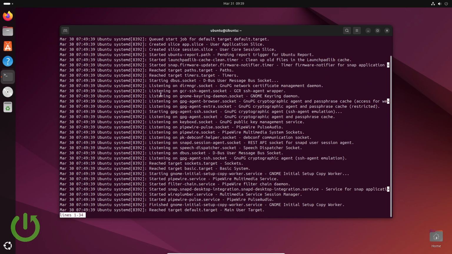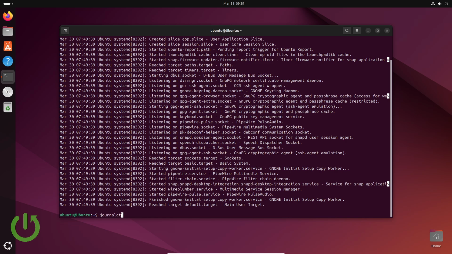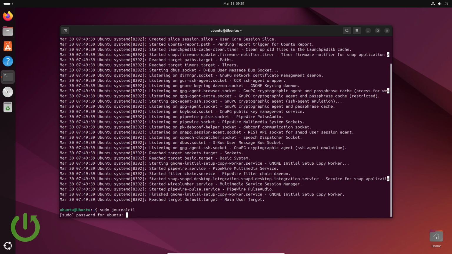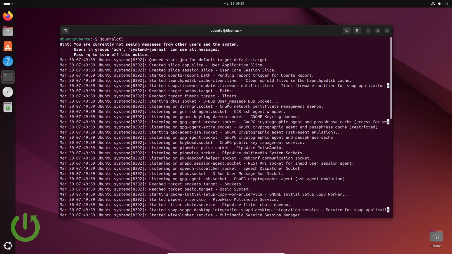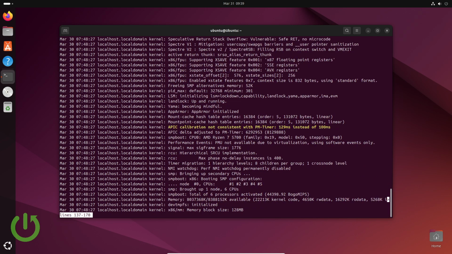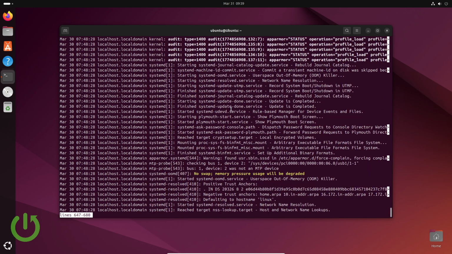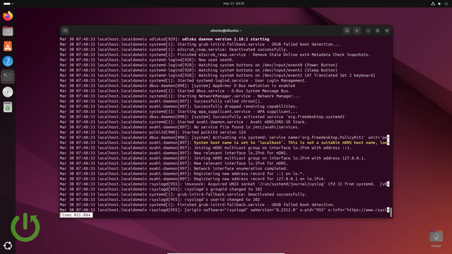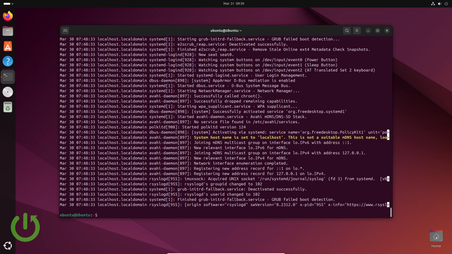So to see all logs, you have to use sudo. You can just press enter and write your password, and as you can see, we have more logs, and right now everything is working fine. You can page through it with space, but it is really long, so I will show you how to filter that.